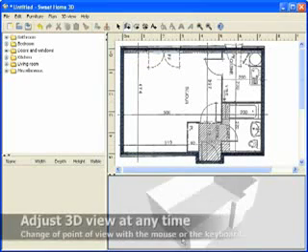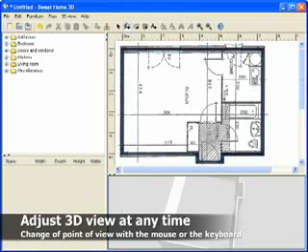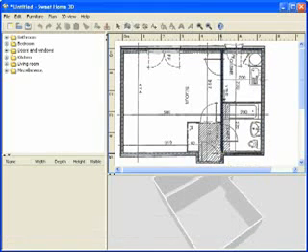At any time, you can change the point of view in the 3D view with the mouse or the keyboard. While you are drawing a wall, a tooltip displays the length of the current wall and its angle with the previous wall.